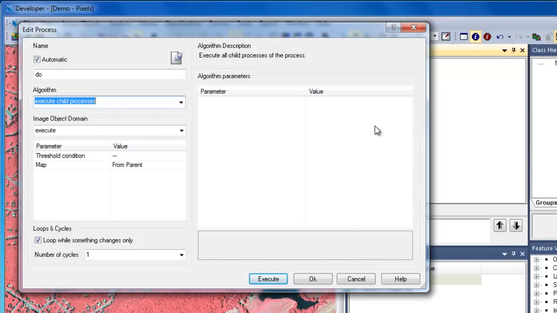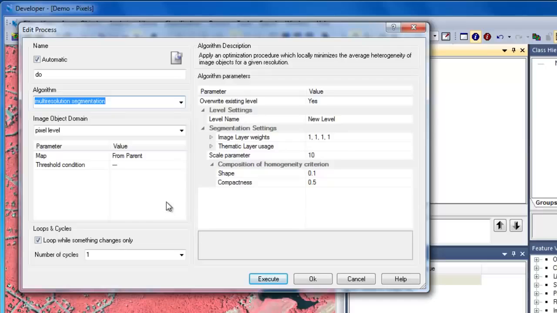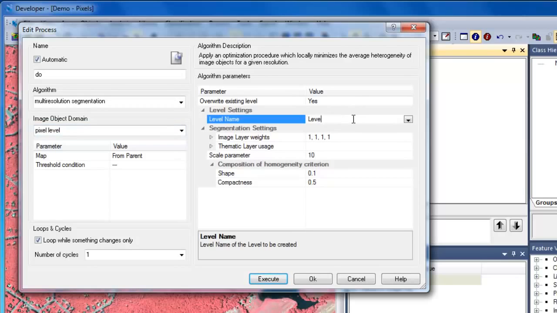The first step in the Edit process window is to specify the algorithm. I'm going to choose to use the multi-resolution segmentation algorithm under the segmentation section. The next is to specify the image object domain. We don't have any image objects, so we need to create image objects from the pixel level. So we'll leave pixel level specified under image object domain. We'll leave the other image object domain settings as is and move over to the algorithm parameter setting. We'll choose a new level name for our level, and we'll call this Level 1. Then we can move down to the segmentation settings.